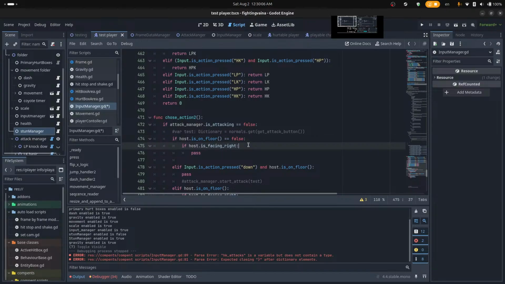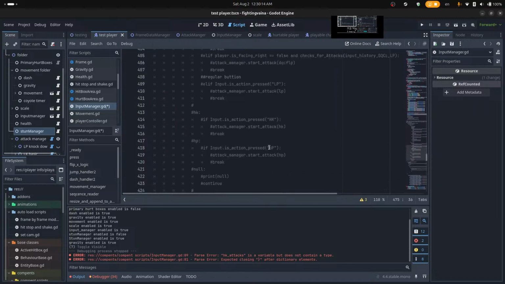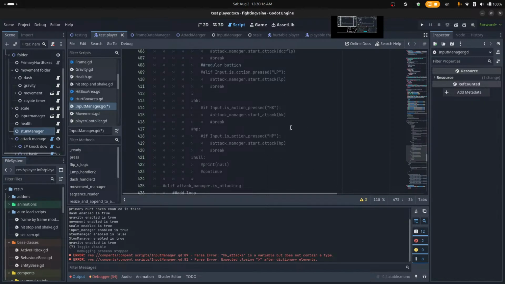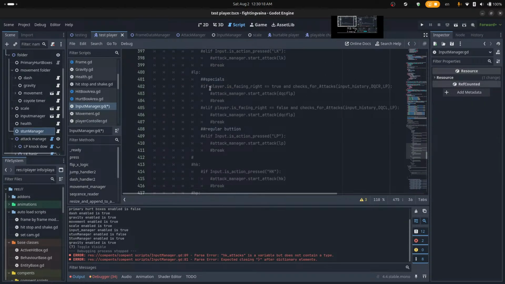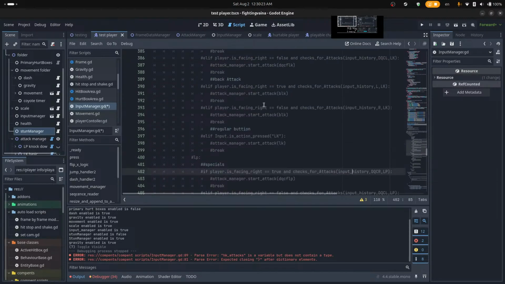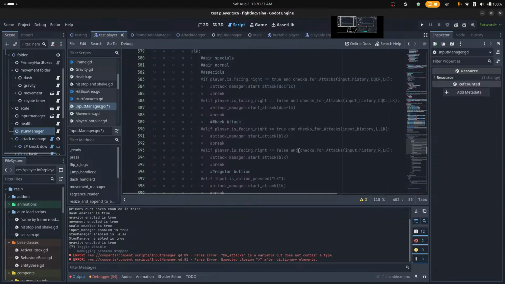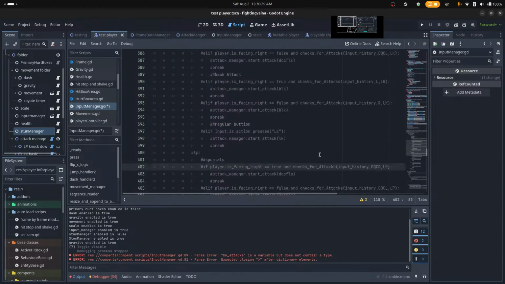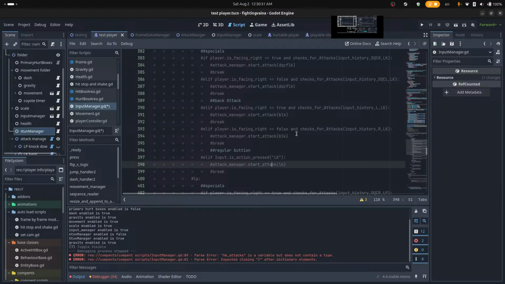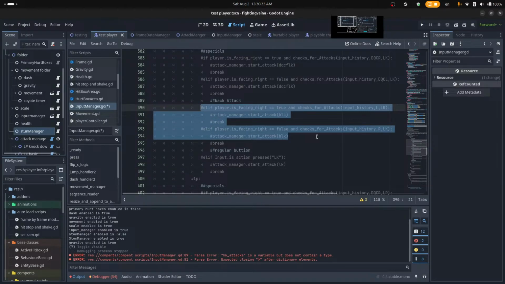So for the facing right problem, I need to have two things. One, a facing right, and two, a check for if the direction is true. So that's special. So back light kick and just light kick. Light kick is fine. Back light kick is where it actually needs two checks.